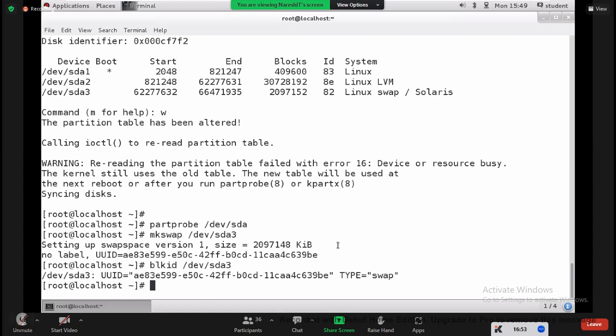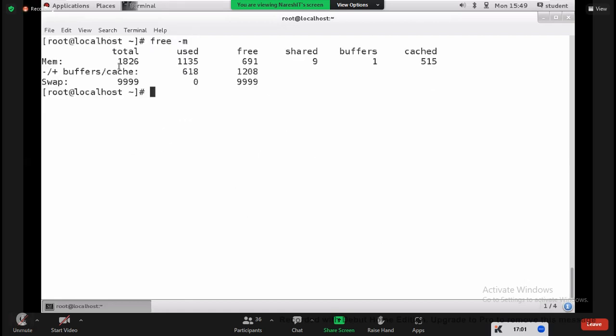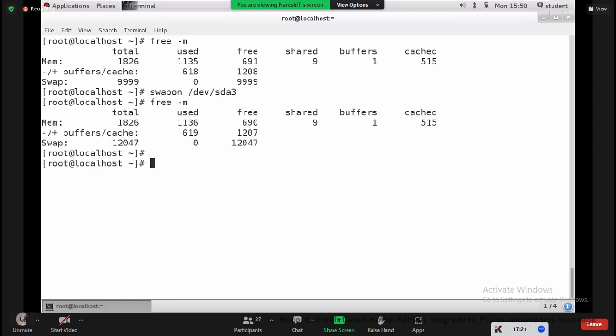Then how do we activate this? Let's check the free -m command. See, it is still showing 10 GB. Then how do we activate this 2 GB? swapon is the command. swapon /dev/sda3, then hit enter. Then let's verify free -m. See guys, it became 12 GB.